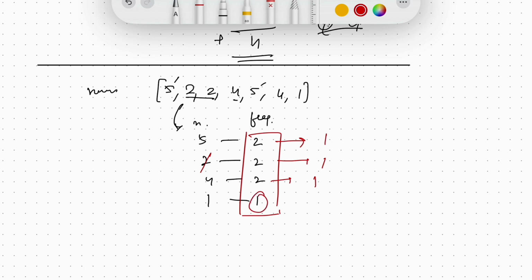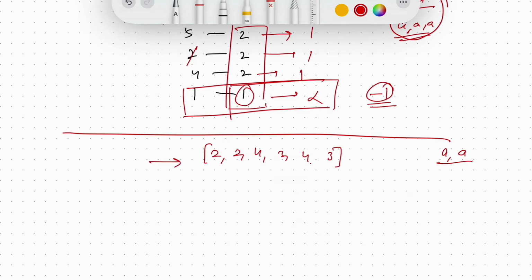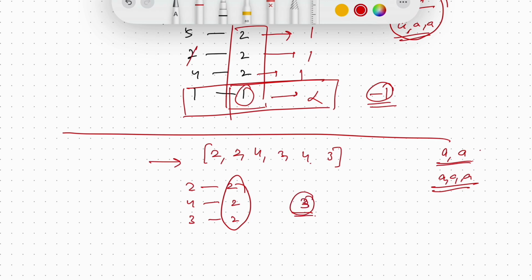But can I remove 1? The frequency is 1, and our operations were deleting 2 items with the same value, or 3 items with the same value. So we cannot perform this operation. It means we cannot delete 1 from the array, and in that case we have to return -1. In another case, where the frequencies of 2, 4 and 3 are all 2, we will perform the operation on each of these values and make the array empty in 3 operations.